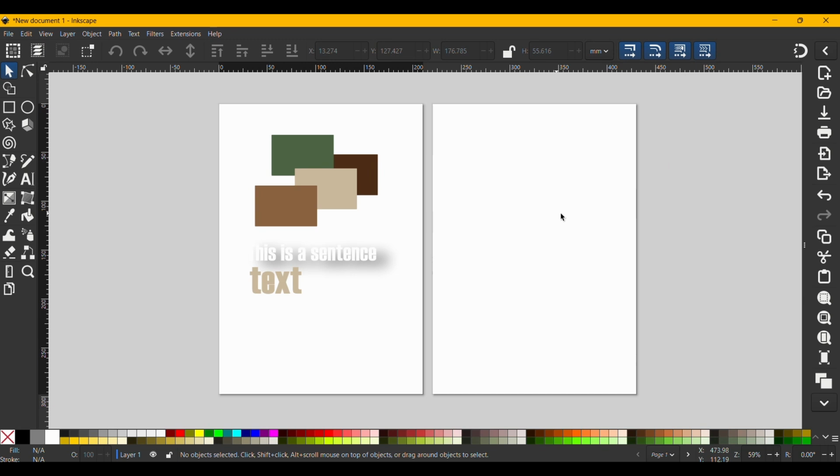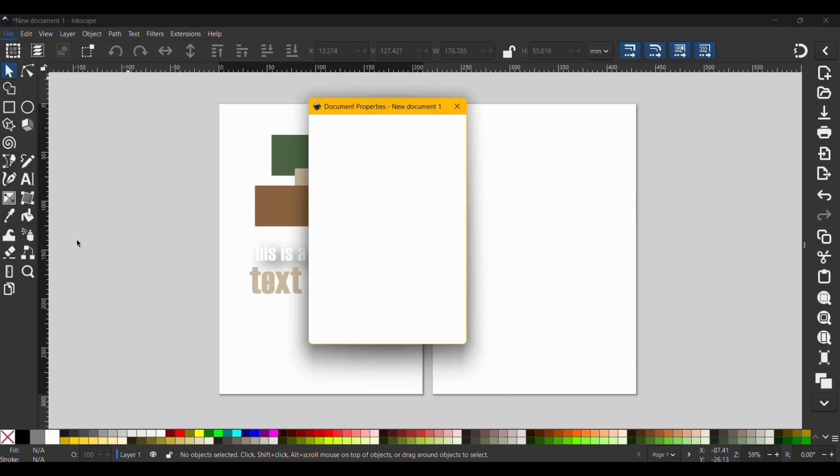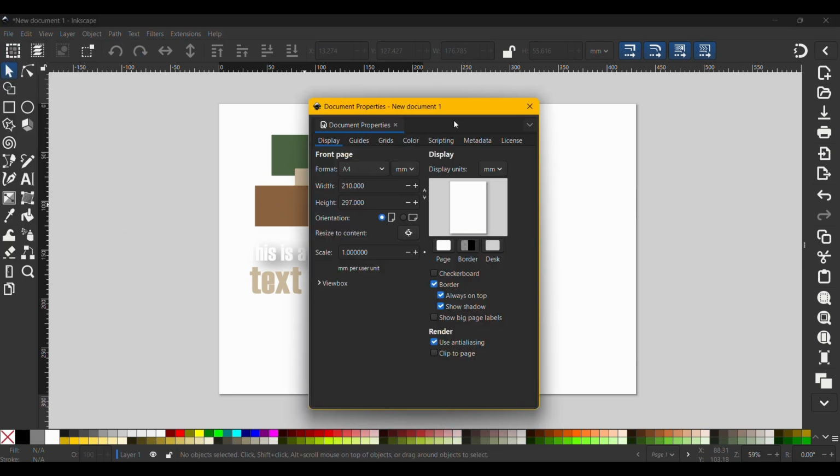Now, to change the canvas color, we need to open something called Document Properties. This panel controls settings related to your page, including size, units, background color, and more. To open it, go to the top menu and click on File, then select Document Properties. As soon as you click it, a Document Properties window will appear on your screen.